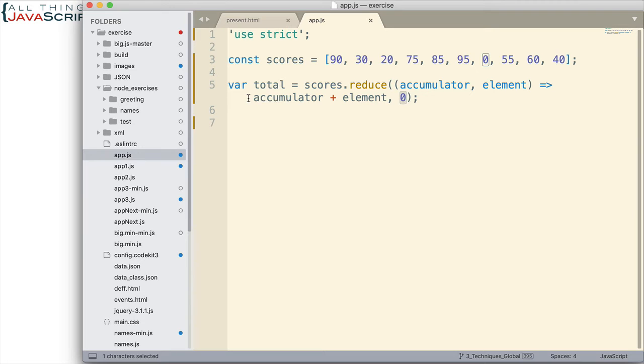So we return 0 plus 90, and that equals 90. We return that. That gets put in the accumulator value right here. And then we return 90 plus 30, that's 120, and that's how it adds those up. So this is a common use of reduce, to add up all of the values in an array.